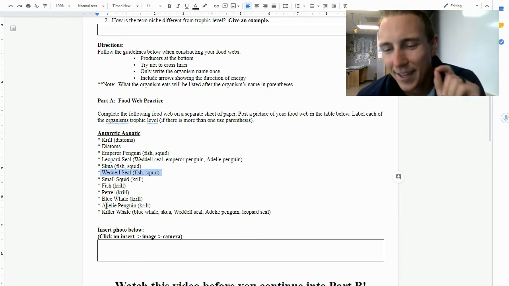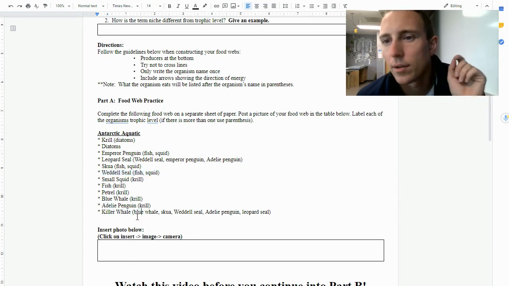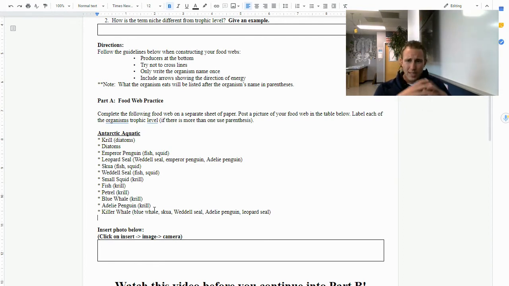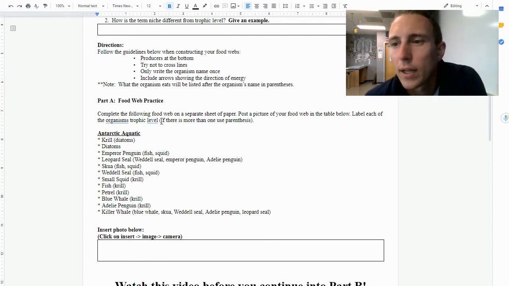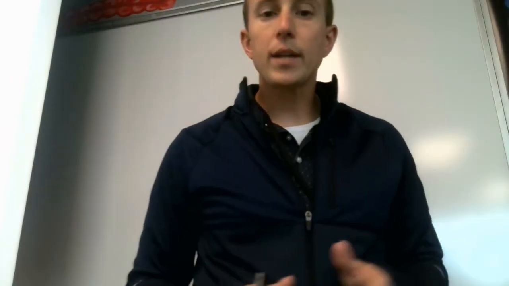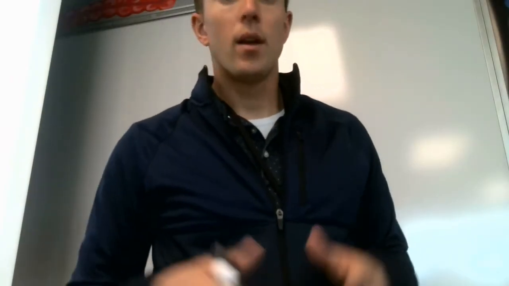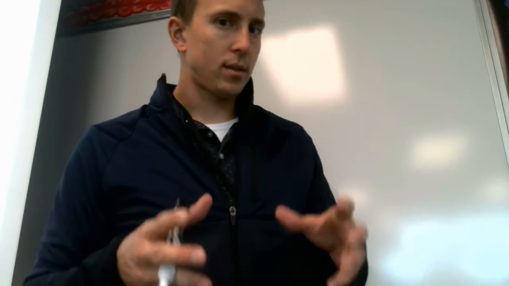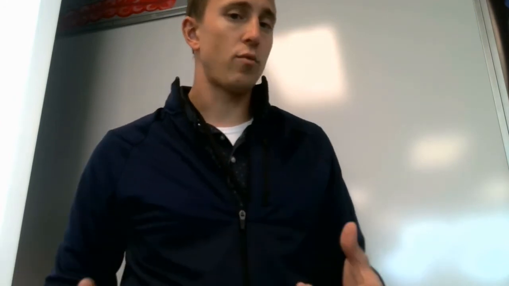I think it's Adélie. I think I pronounced it incorrectly earlier. The Adélie penguin eats krill. The killer whale eats blue whales, skua, Weddell seals, Adélie penguin, and leopard seals. So you're going to draw that food web out, and you need to make sure that you label what trophic level each organism is in. I'd like to show you a quick example of what this could look like. I'm going to show you a couple food chains, and then I'm going to expect you to finish the rest of it.